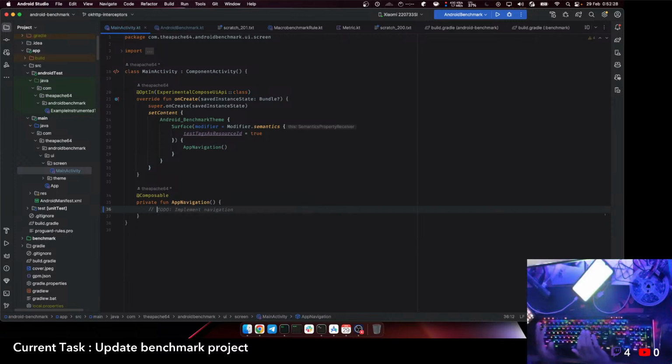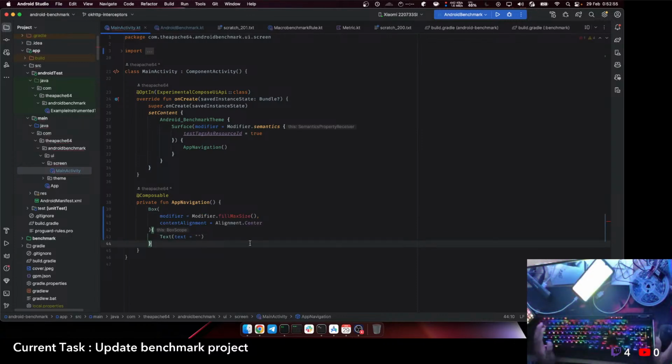So we need a button. Let's turn off Copilot for a second. Disable completions. Yeah. Okay, we will have a button in here. First, let's have a box. We'll create a box with center alignment.